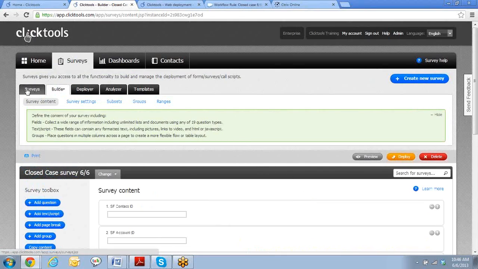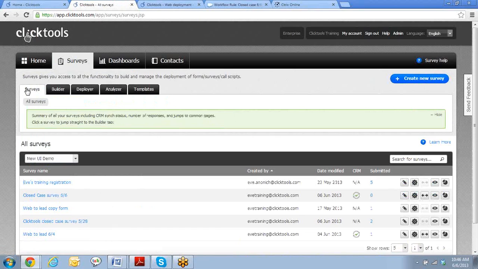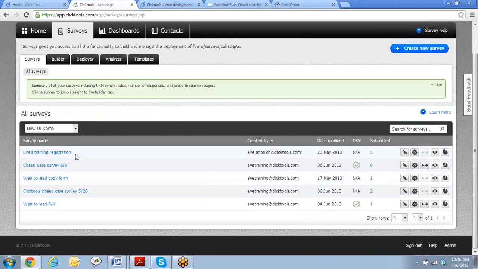So if I go to surveys, you'll see here's my closed case survey 6.6. Now you'll see that it has this little circle here, meaning that it's ready for mapping. And then if it's not ready for mapping, you will see that NA option. And you actually will see a red check if it's failed, if you were trying to sync something or you have some errors. So that's just something to keep in mind.